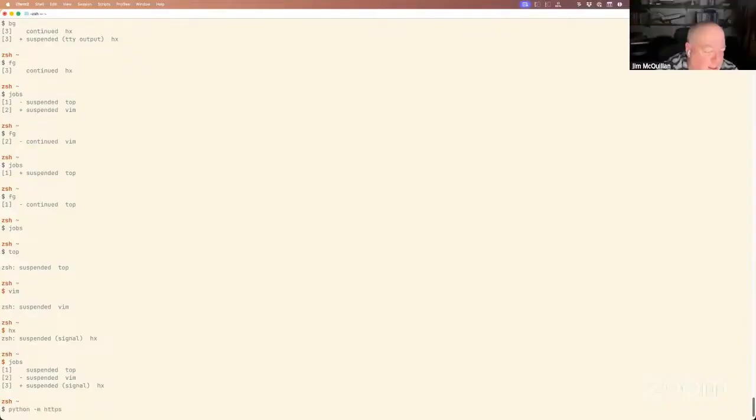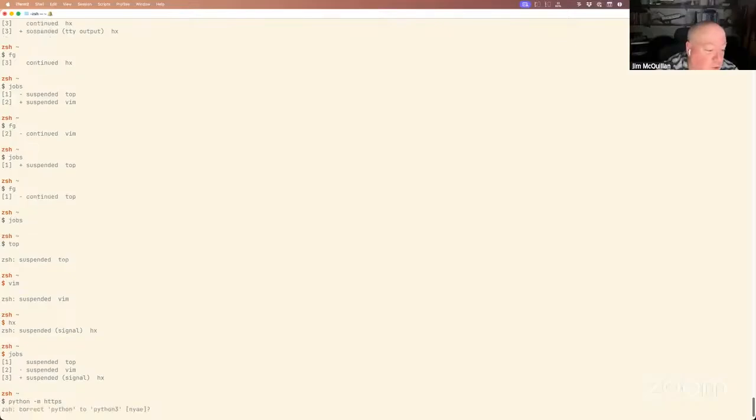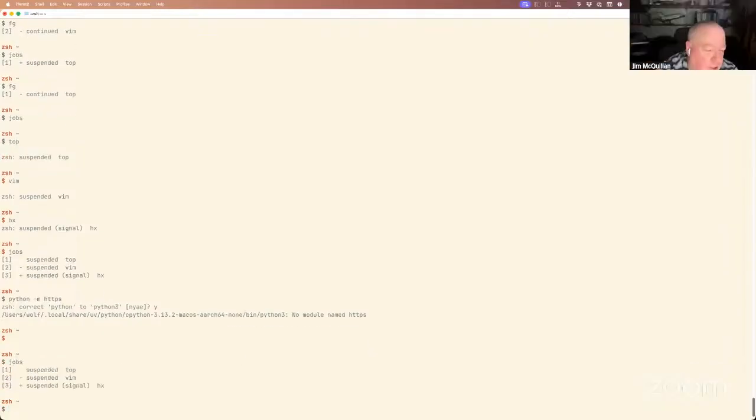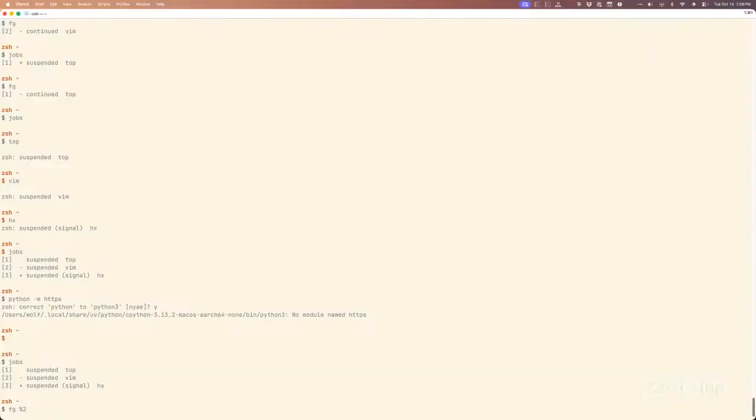Can you run like FG space two and make it get back to the job? Because if you just do FG, it's going to take the most recent one. Use percent: FG percent two. Okay, FG percent two. Yeah, or percent one or percent three will target a specific one.